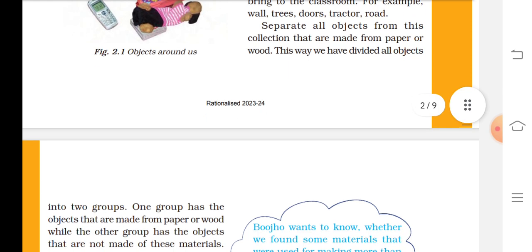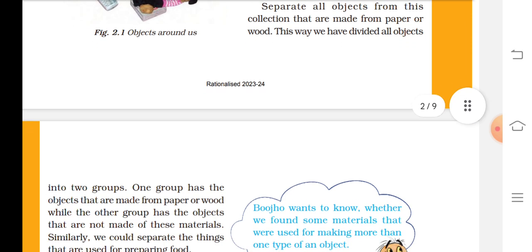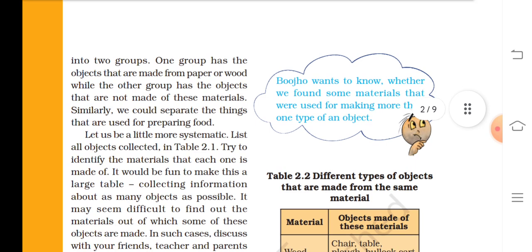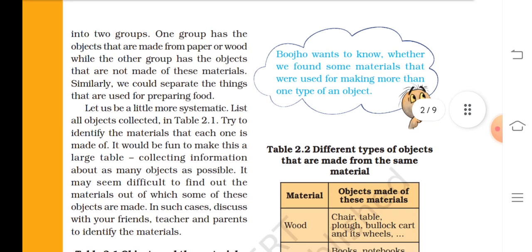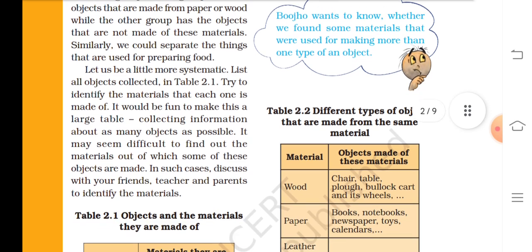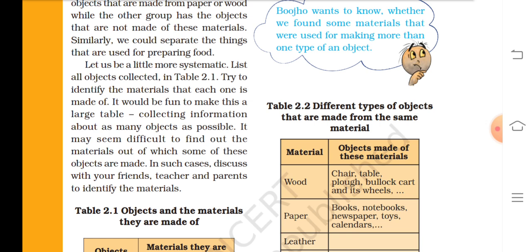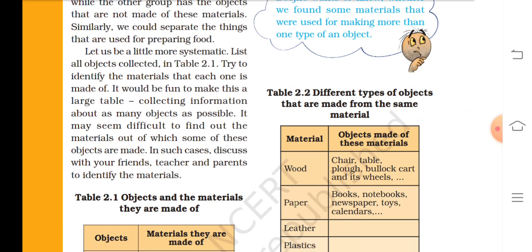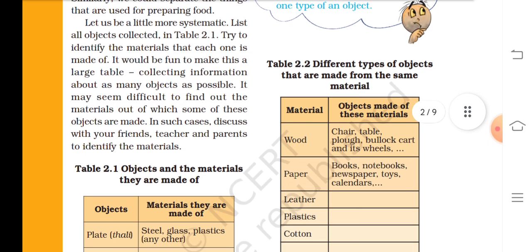Separate all objects from these collections that are made from paper or wood. This way we have divided all objects into two groups. One group has the objects that are made from paper or wood, while the other group has the objects that are not made of this material. Similarly, we could separate the things that are used for preparing food. Let us be a little more systematic.